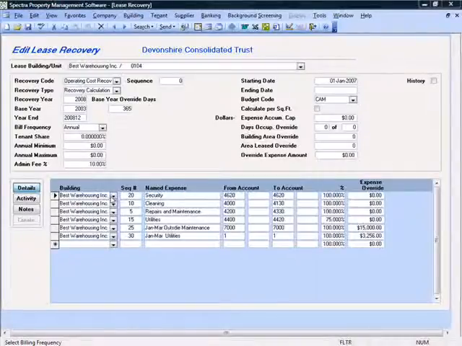First, choose the building this expense is associated to. An example of when you'll use multiple buildings for a single recovery is if a parking lot is split between two buildings. The sequence number defines the order in which the named expenses will appear on the invoice.